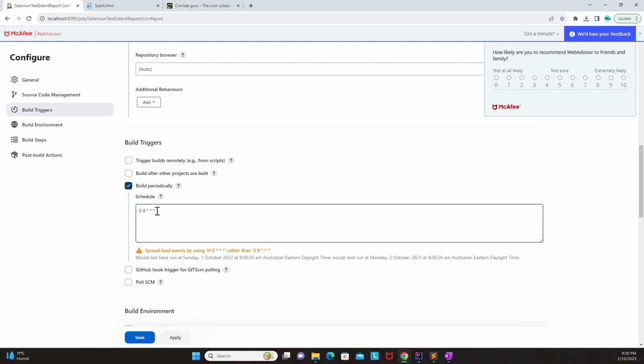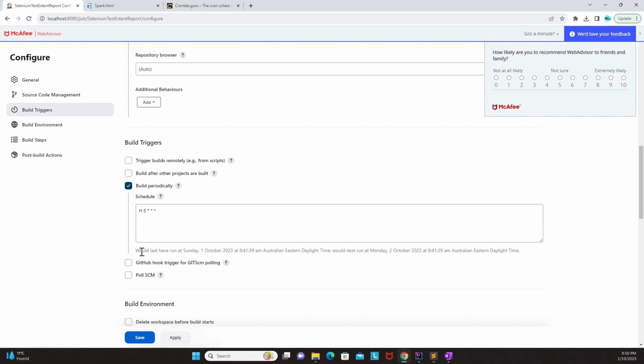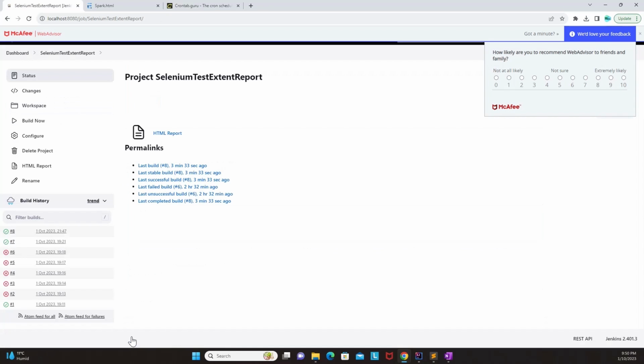Now the moment I enter a schedule over here, you can see that it says spread load evenly by using H. Okay, so rather than 0, you have been advised to put H over here, and you can see that it would start at 8 a.m. in the morning, and then it will continue the next day as such. Unless you remove this checkbox, it will build periodically every day at 8 o'clock in the morning. So that is a good advantage of Jenkins job, which you can configure and integrate with a CI/CD pipeline, and then use it further for your enhancement of the test automation integration of the CI/CD pipeline.